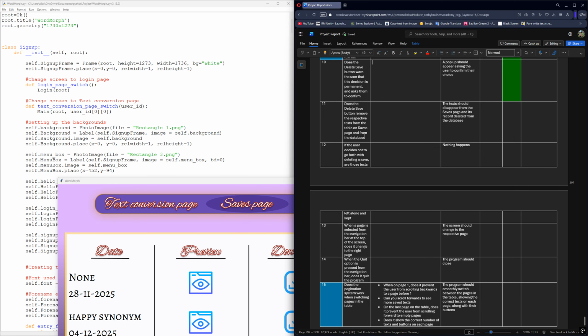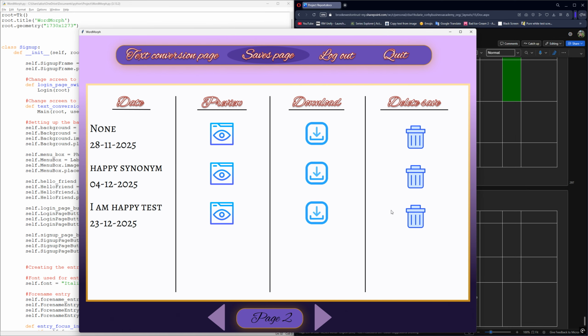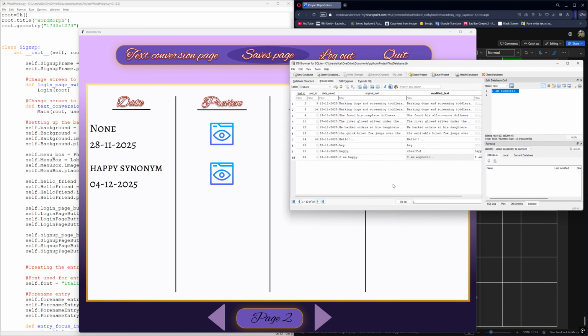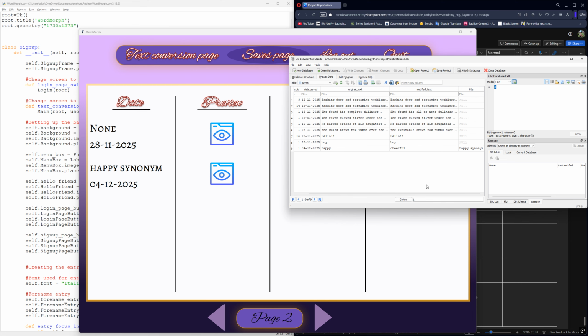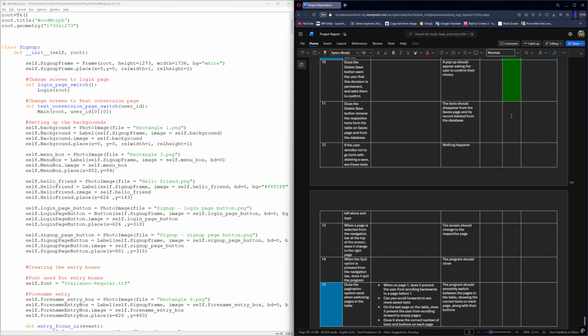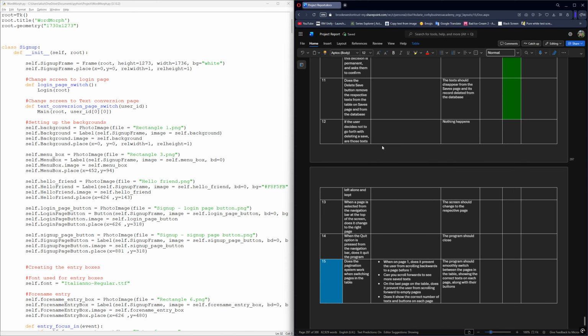Does the delete save button remove the respective text from the table on the saves page and from the database? So if I delete this one and press yes, the text was successfully removed. There you go, it's removed, it gets deleted, and in my database, if I refresh this, there you go, it's gone. No more record, it's all gone. So this can be ticked off, it does delete them.